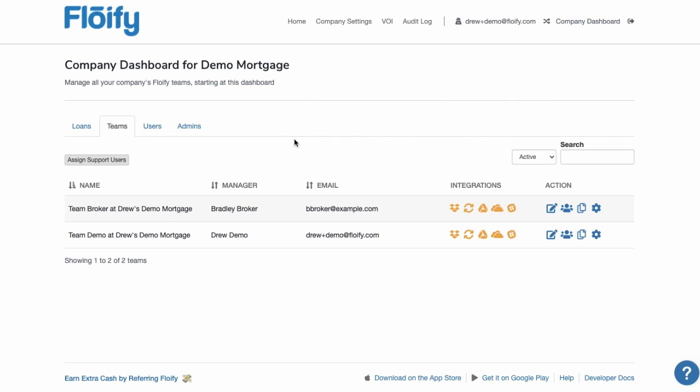Now what you can do from here is if you look over to the right, go ahead and ignore the integrations, this is for our enterprise customers, but if you look under the action column, there's a few things you can do here. Now the first one I want to cover is how you get back into the pipeline. I've had a few phone calls where our customers have been a little frantic that they thought they lost all of their loans and they couldn't get back to their pipeline.